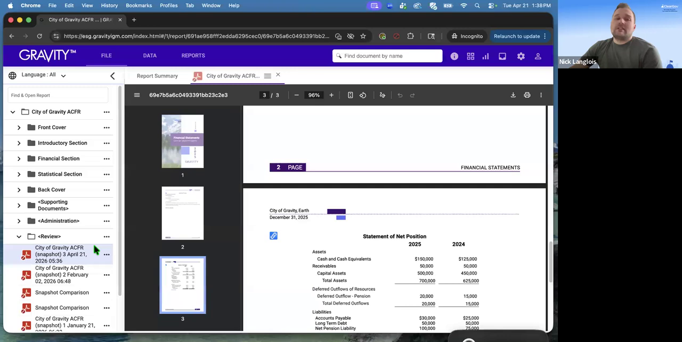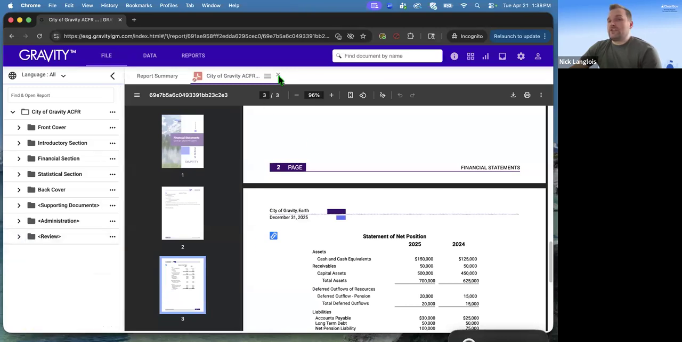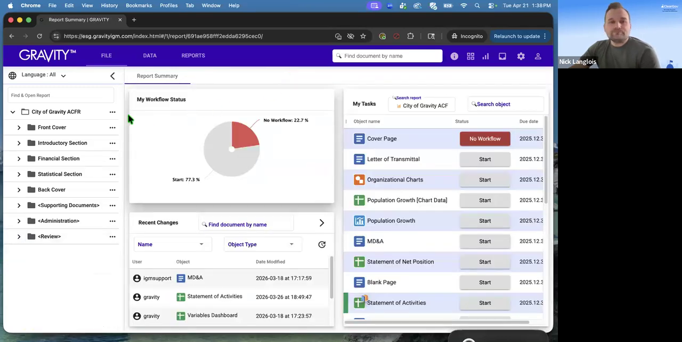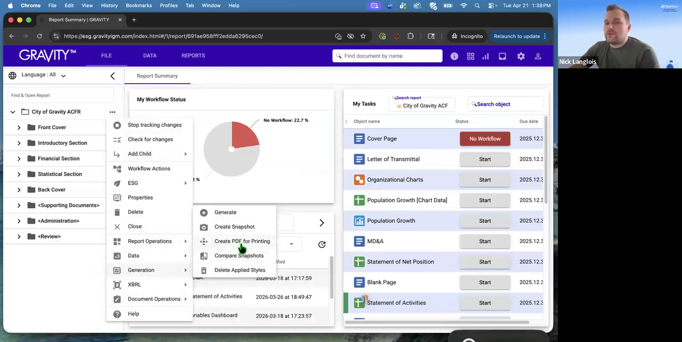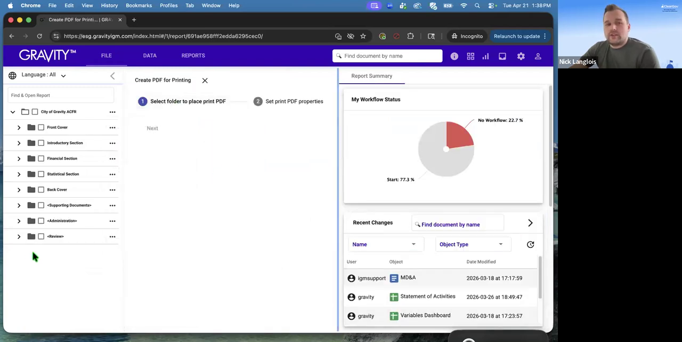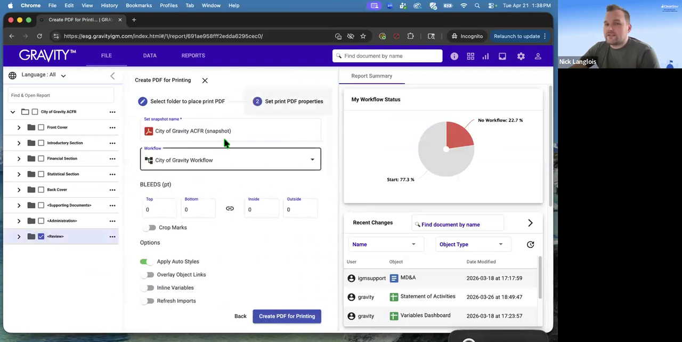Which leads me to the last option we have for generation, and I'm not going to go ahead with it, but if I click on the three dots under generation, we have Create PDF for printing. Okay, so when I click on this, much like the Create Snapshot, it's going to prompt me where I want to save it. Click next. I can rename it something, but it's going to ask me for bleeds and crop marks.